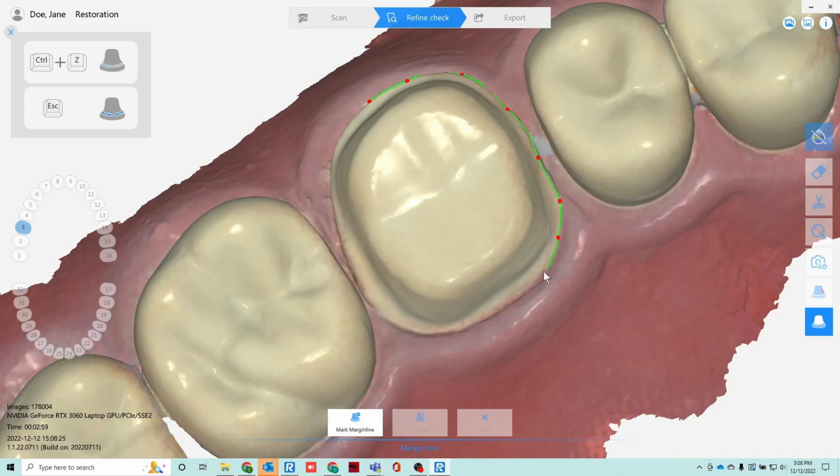So basically you mark your way around the tooth and then making sure that you're actually marking on the margins. You can rotate your screen, use your mouse to rotate the model or rotate the scan. And then once you meet your starting point, just double click on it and it will define your margin line.